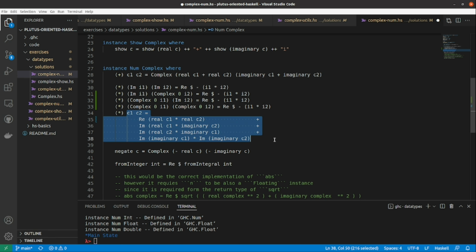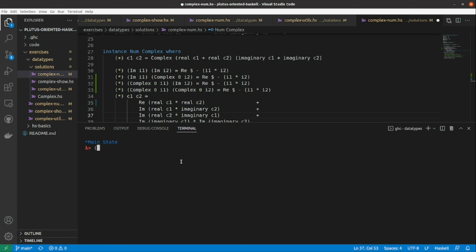And one cool thing of implementing an instance of the num type class for the complex is that we can now use these functions of the num type class with other instances of the num type class. As an example, the plain number 2, and we see that this expression works fine, but we can of course also use the I, and we see that that works too.